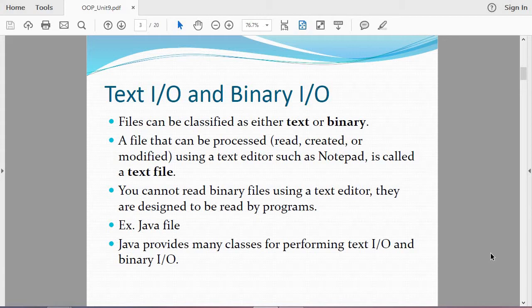So starts with text I/O and binary I/O. Now the first question is, why we need file handling. We use file handling because we want to store all our useful data somewhere permanently. Whatsoever the input you are giving to run a program, that will not be stored anywhere.